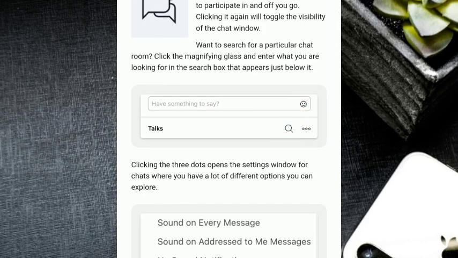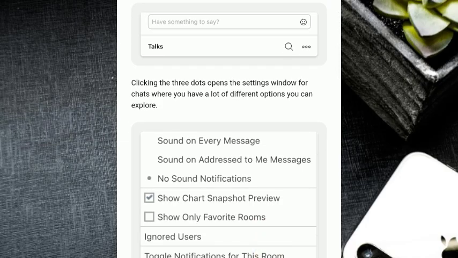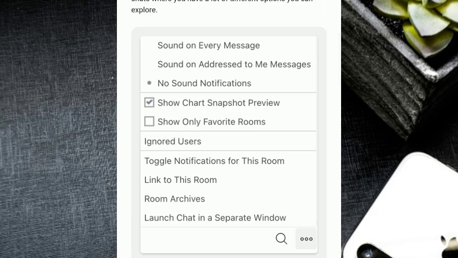Now, don't forget to click the three dots to open the settings window. This is the three dots. You click on it to open the settings window for chats, where you have a lot of different options you can explore. You can see the options here. They are right here: sound on every message, on address to me, messages, no sound notification.